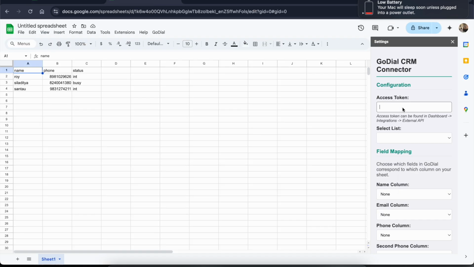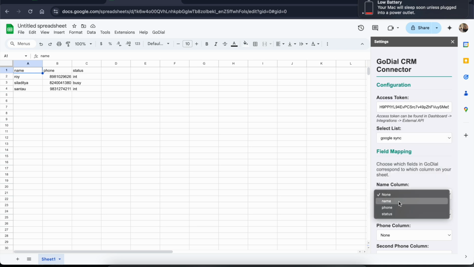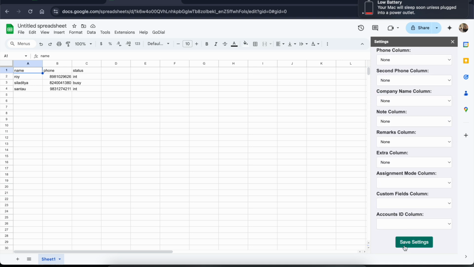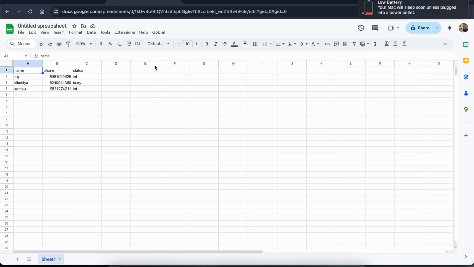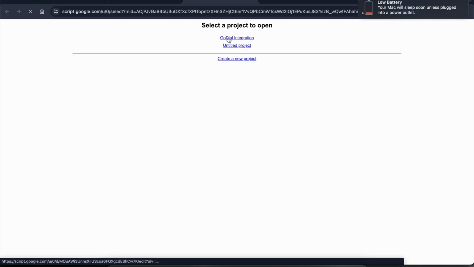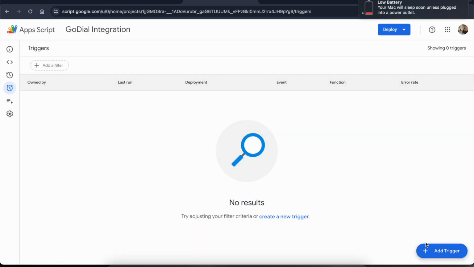Then, select the list in GoDial where you want the contacts from your Google Sheet to be added. Make sure to properly map the columns between your Google Sheet and GoDial. Then click Save Settings. Click on Extensions in Google Sheets, then go to Apps Script and select GoDial Integration. In the left panel, click Triggers.